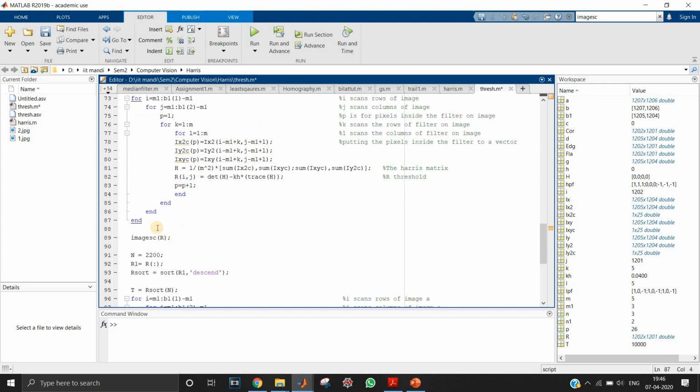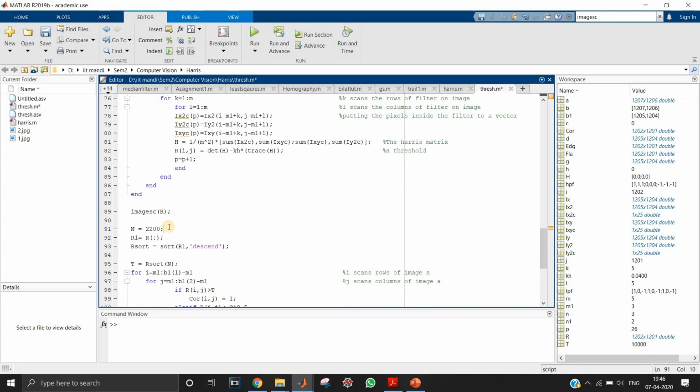After that, I will take an n value. What is this n? I'll tell you in a bit. The intuition is basically, I just want the top 2200 values. That is what I want. So my threshold is like, I just want the top 2200 values.